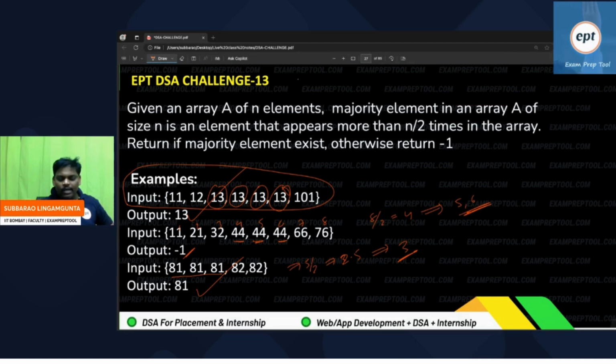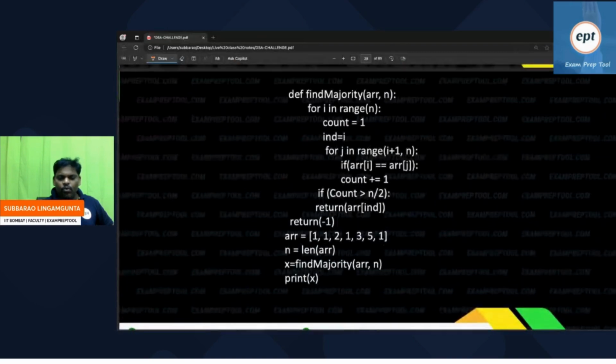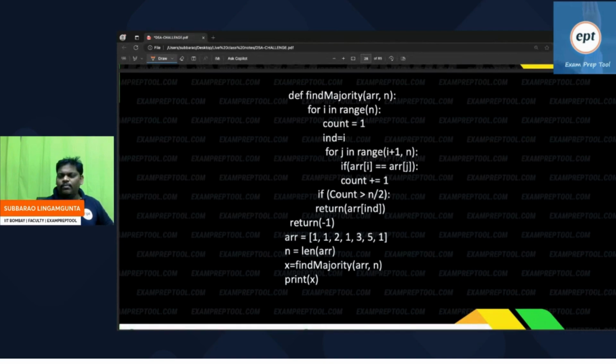Let's see the answer for this. I hope you tried it. I have written the code also. It is a very simple algorithm. It's a Python program, so please write it properly. I have written the rough code.